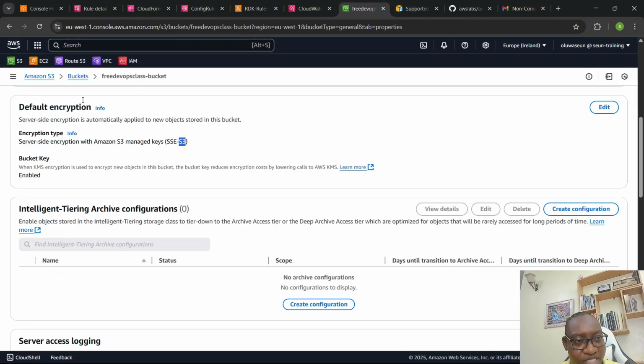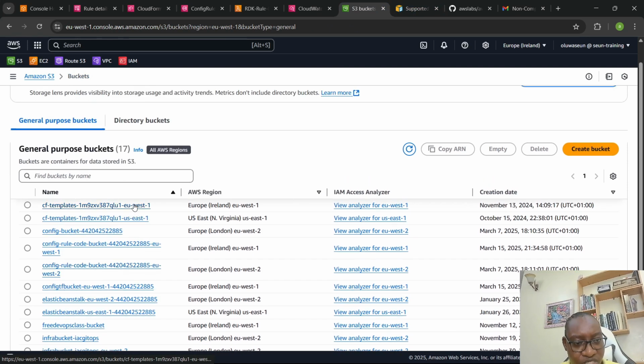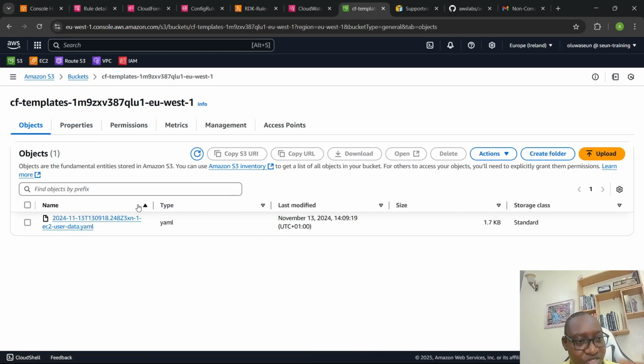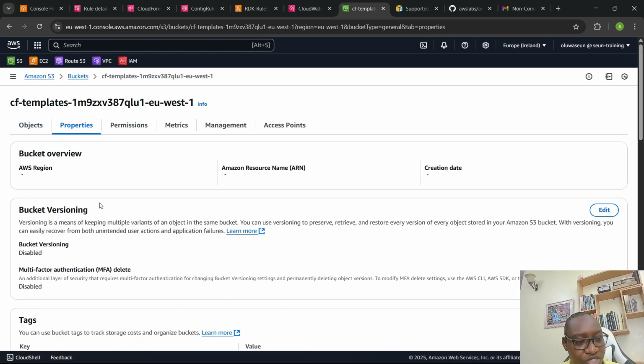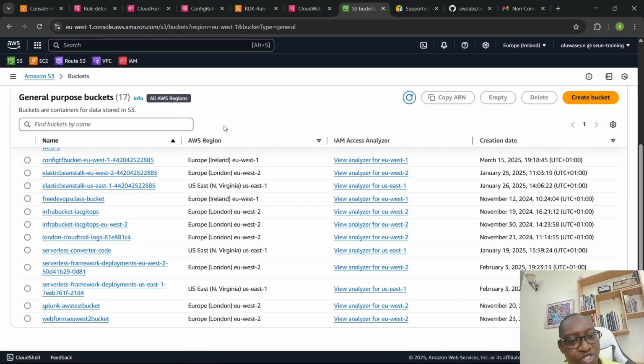So let's take a look at that. CF template, where are you? Which is this one right here, EUS1. Like I told us, Config is region scoped, so you have to check the region. So versioning is also disabled, encryption is also S3. So that means we have 3 buckets in the EUS1 region that are not compliant.